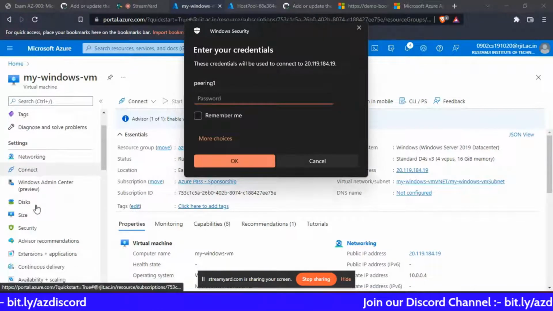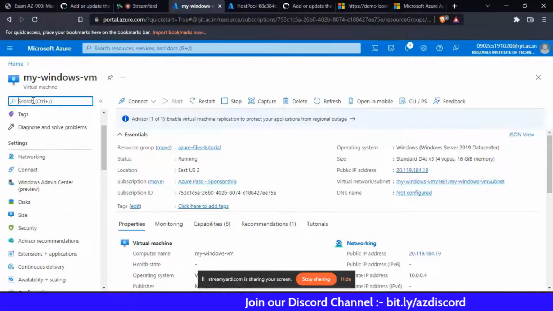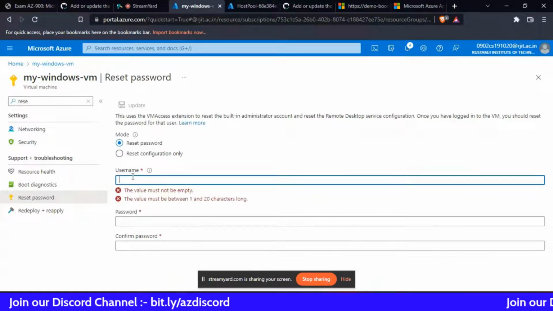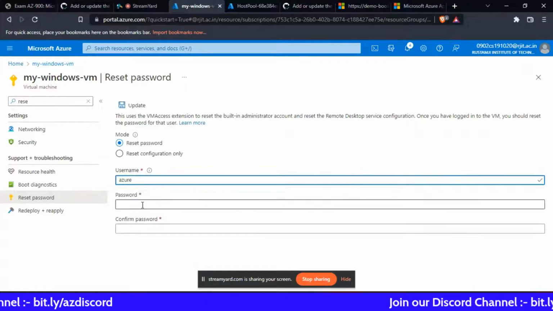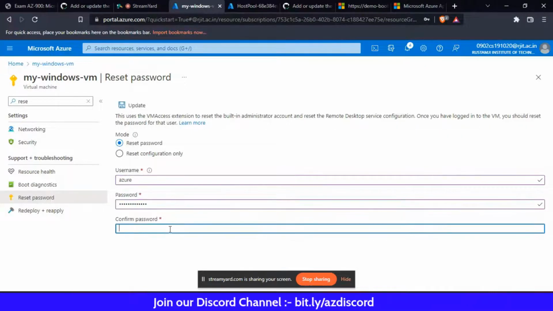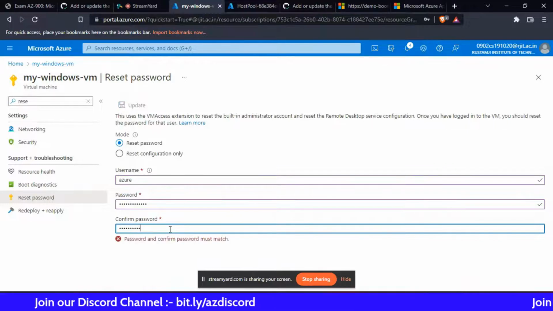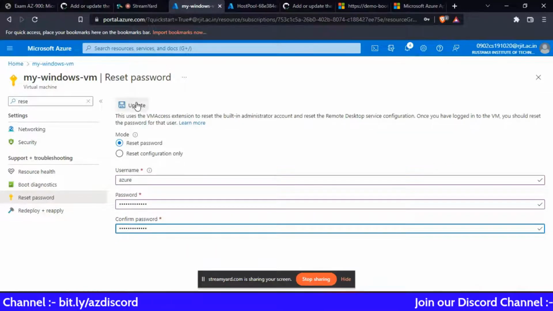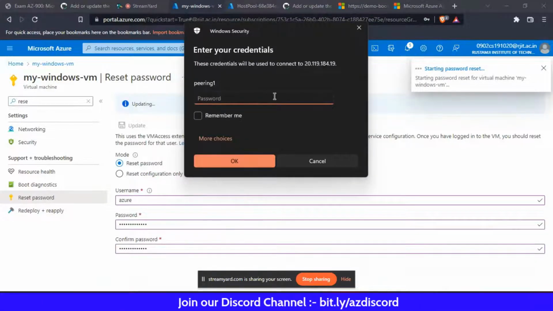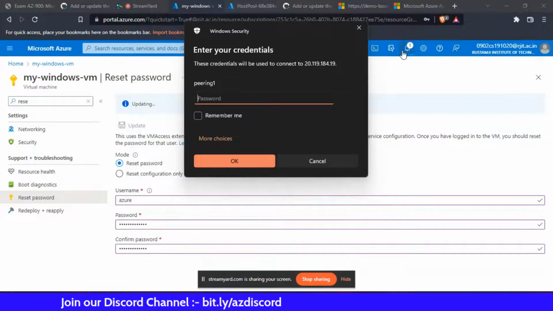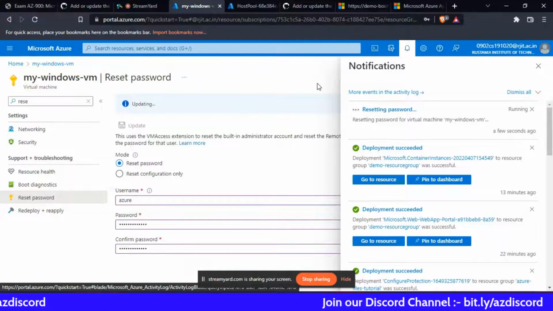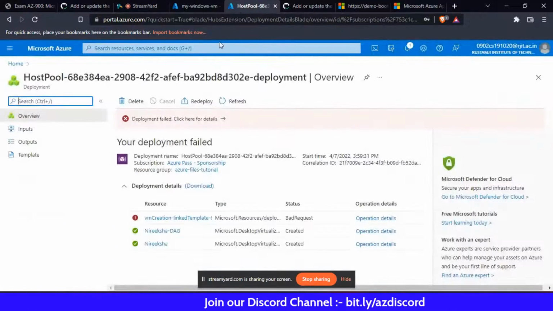I forgot the admin name, so I'm going to reset the password. I'm so sorry. I'm going to reset the password in Azure. So I'm going to update. It's going to take a bit of time.